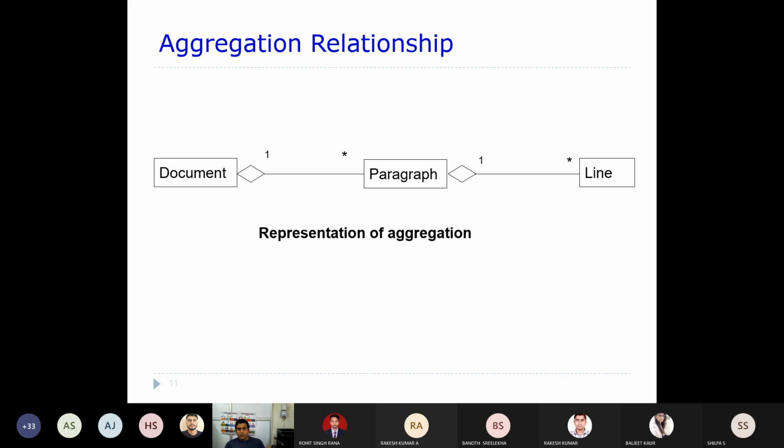Now, why is there a star? Because multiple lines are aggregated to form a single paragraph. That is the reason for the one. This aggregation is represented through a diamond symbol. So a certain number of lines of text combine to form a paragraph. Similarly, a certain number of paragraphs combine to form a document. So in a document there will be a certain number of paragraphs. This is aggregation.